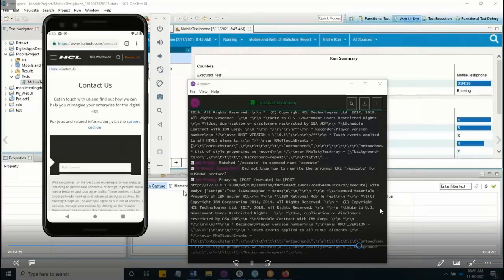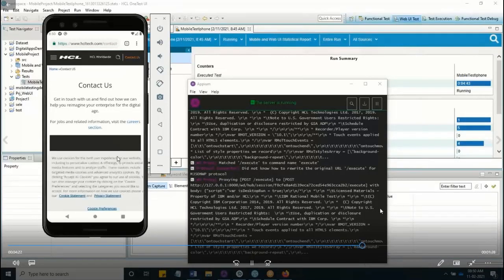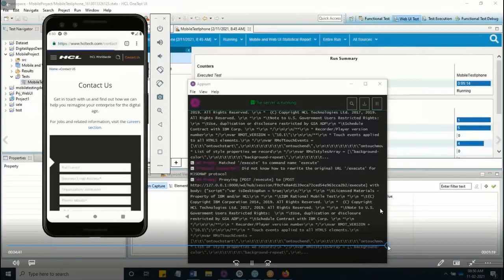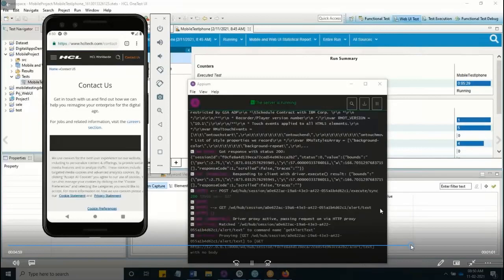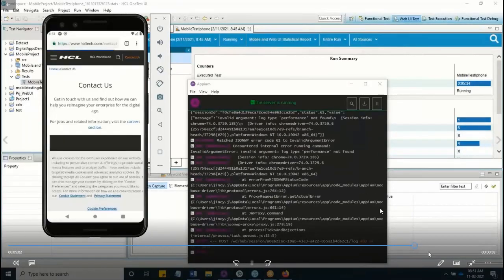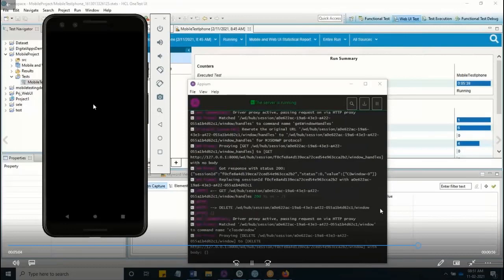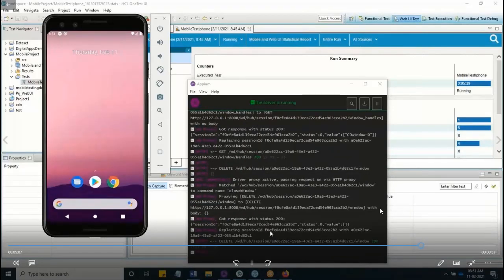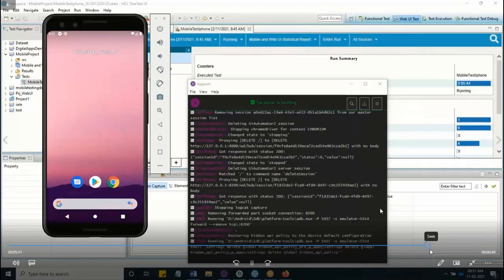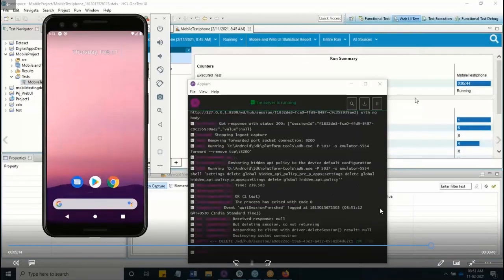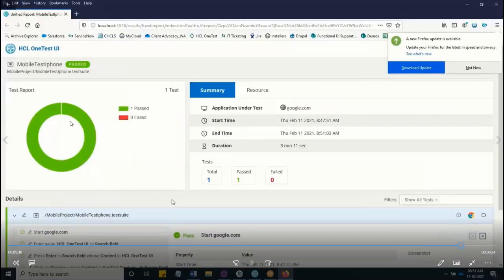So now the script playback is almost finished. Yes, it's about to finish, and then closed my Chrome browser as well. So once the Chrome browser has been closed, that means my execution has been completed. Now I'll take you back to the live reporting. This is my unified report which got generated.